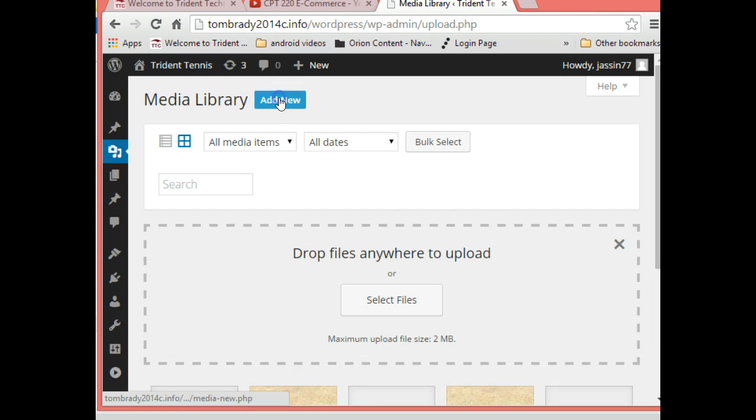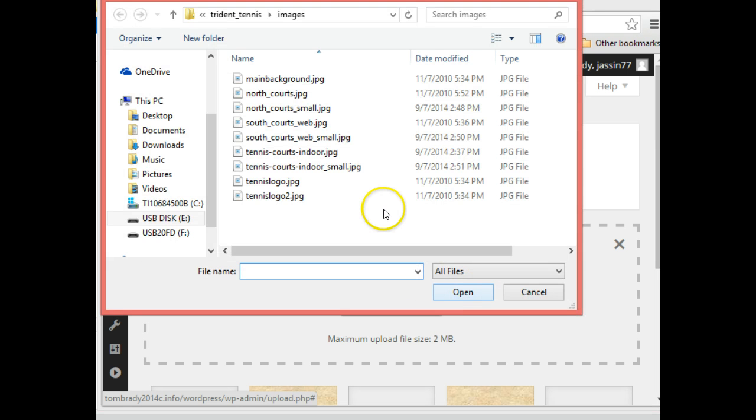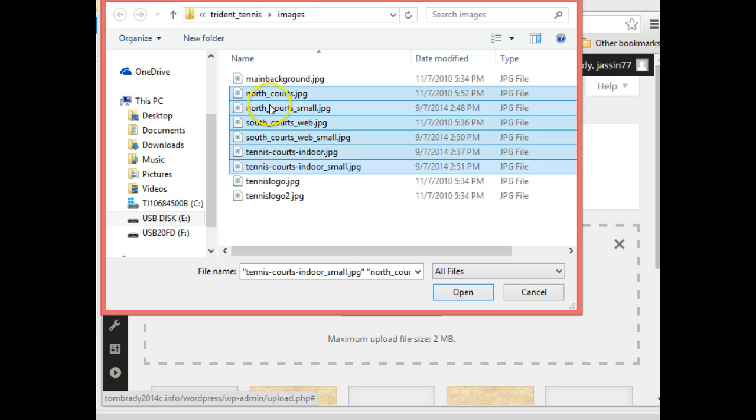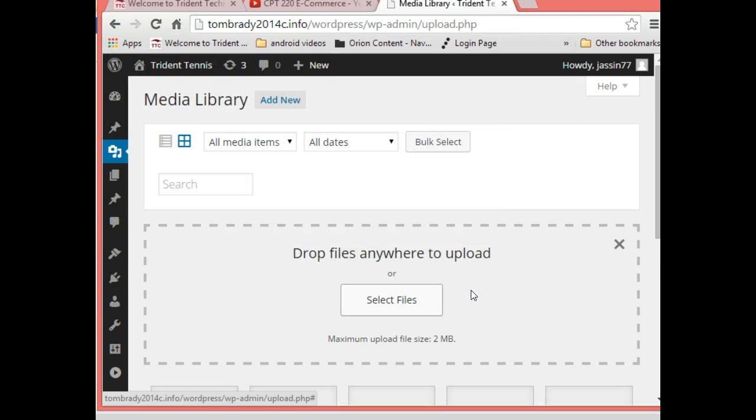So I'm going to do add new. I can drag and drop it from Explorer if I want, but I'd rather just go ahead and select the files. So this is what we have right now. I'm going to select North Courts down to Tennis Courts Indoor and hold down the Shift key. That allows me to select all of them at one time. I don't need the main background. I don't need the tennis logo, where we have them several times up. We don't need to put them there again. And then I'm going to go ahead and open those files, and then they will slowly be uploaded to here.